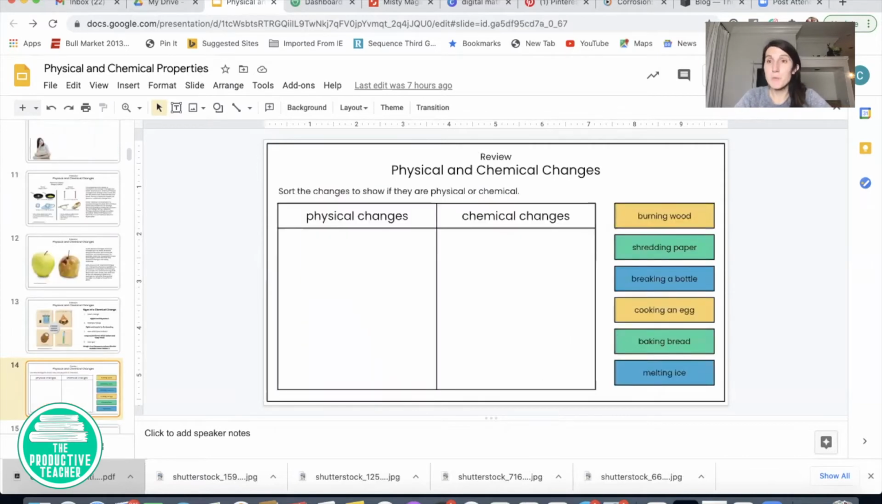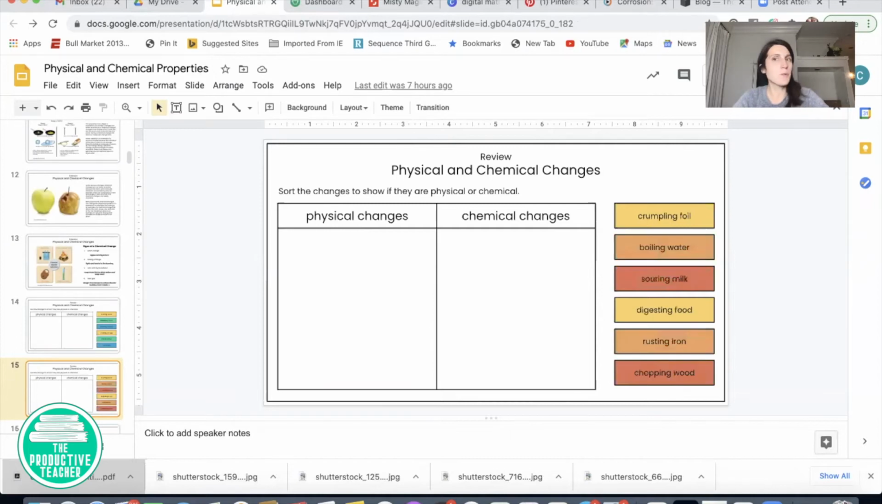Now I'm going to ask them to review again. So here they're sorting different actions to show if they are physical or chemical changes. And I actually have two of these because I had so many things I wanted to include, and it's hard to fit a lot on the page and still have it be easy to read. So I included 2 pages of it.